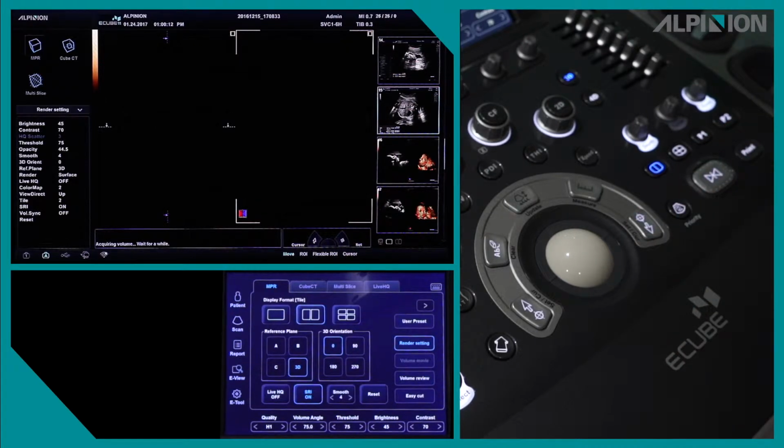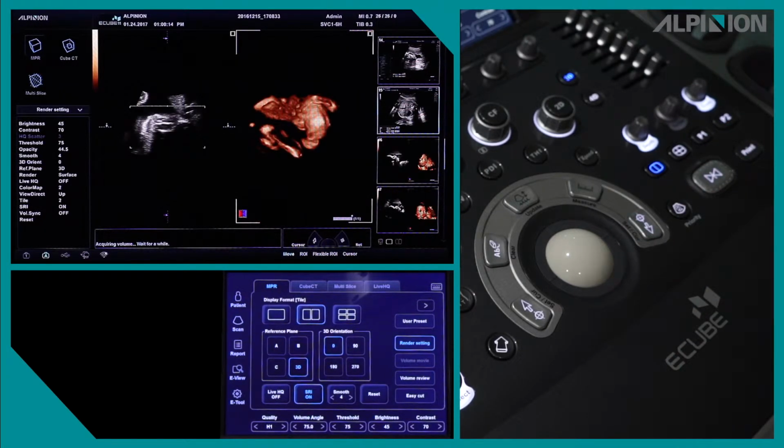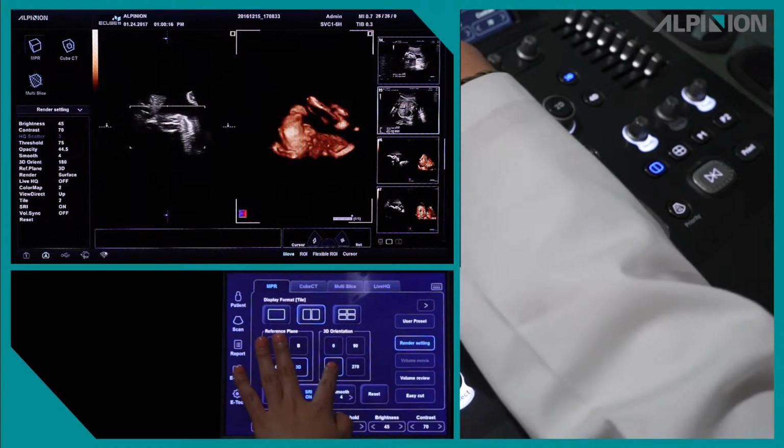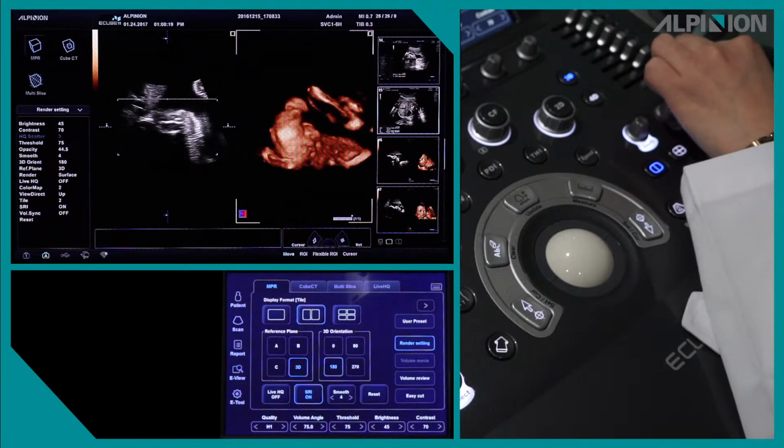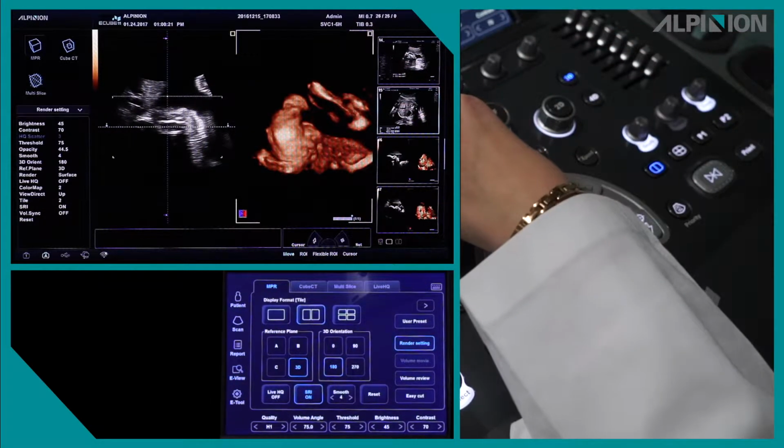Now, you're ready to go into the 3D 4D mode. Press the Freeze button. After a few seconds, the acquired volume image comes up on the screen.